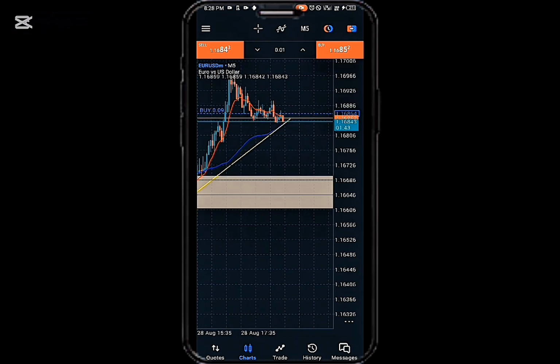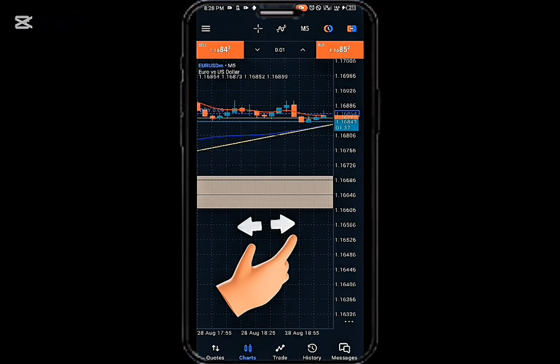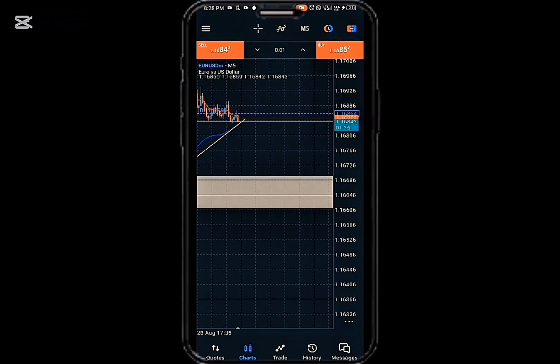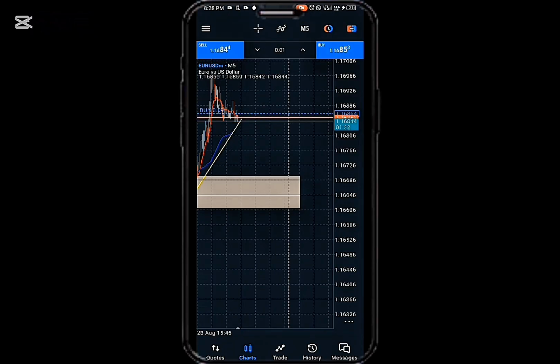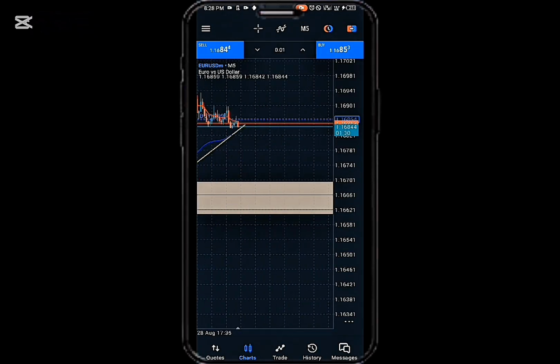So now if you want to make it wider, you just use your 2 fingers to spread the screen out like this. You understand? You can see that it's spreading out. So you just spread it out. That is how to get that view.